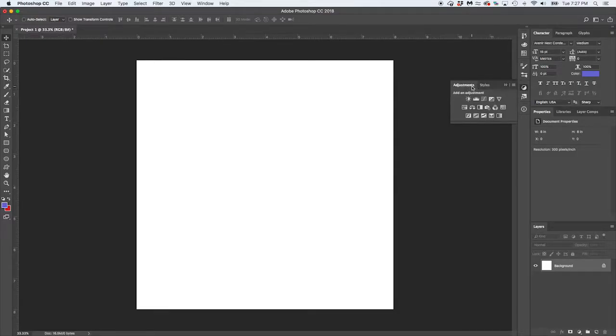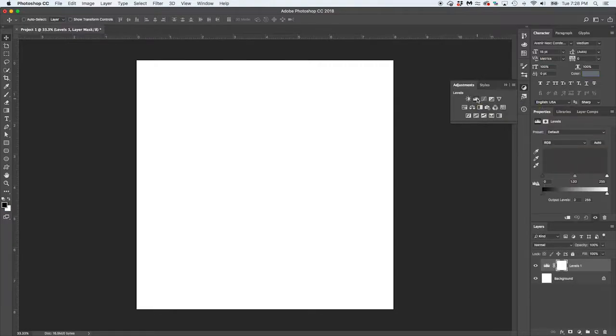Adjustment layers, or adjustments. Basically, this allows you to do specific adjustments to images, anything that's on a layer below this adjustment layer. So when you click on it, it's going to add a layer here, but it's going to affect anything below it. So keep that in mind. Anything below it is going to be affected unless you nest it into that particular image. But we'll go over that a little bit later as well.